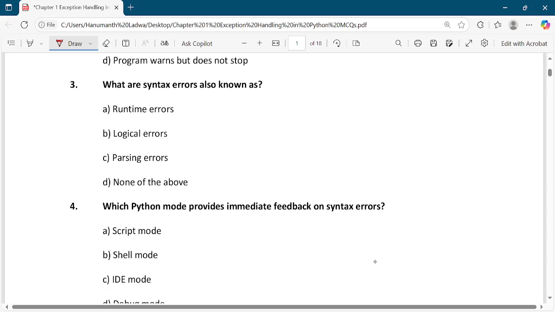Question number 3. What are syntax errors also known as? Option A, runtime errors. B, logical errors. C, parsing errors. D, none of the above. Here, option C, parsing errors is the right answer.